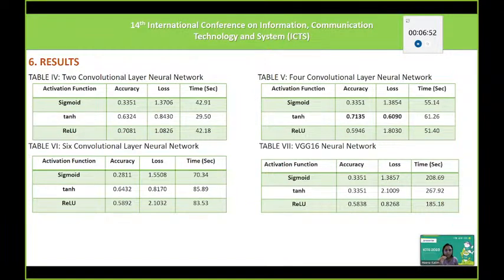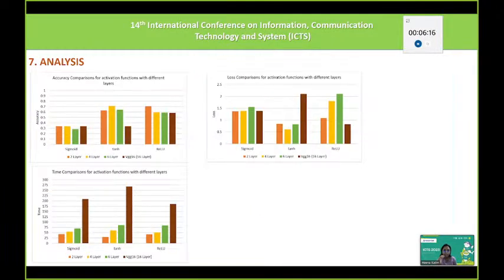The result: in the second convolution layer, the best accuracy is obtained by the ReLU activation function. In the fourth convolution layer, the best accuracy is determined by the tanh activation function. In the sixth convolution layer neural network, the best accuracy is given by the tanh activation function. And from the VGG16, ReLU gives the best accuracy. Next slide, please. These are chart representations of my experiment. Next slide, please.